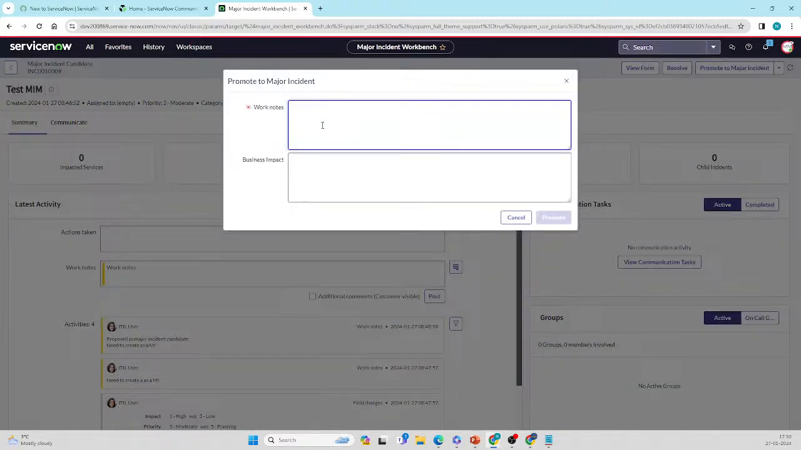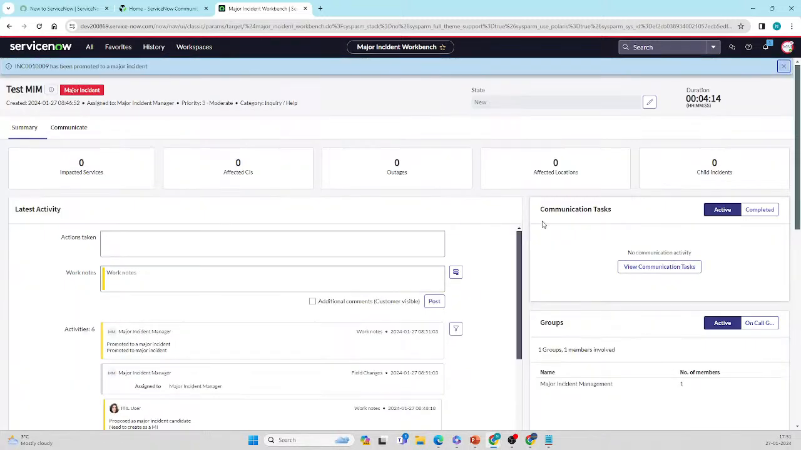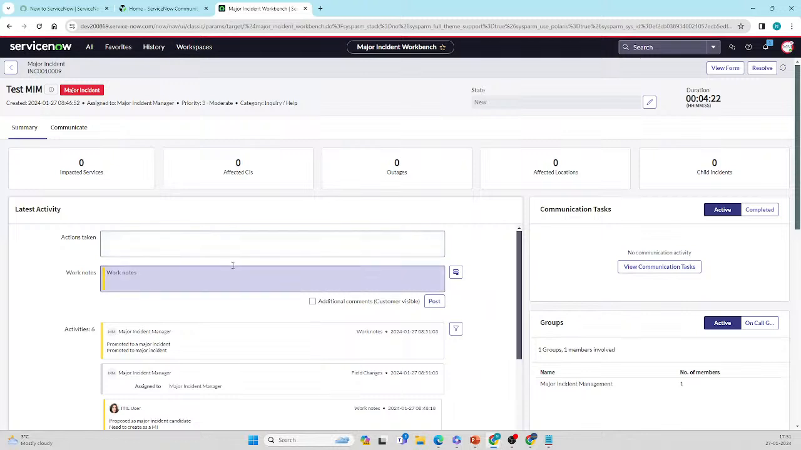What will happen? Promoted to major incident. You will click OK and click on promote. So this incident is promoted, and now you can see the tabs, and the duration here. You can see in the summary the impacted services, all these things, and you can start the communication, view communication task.